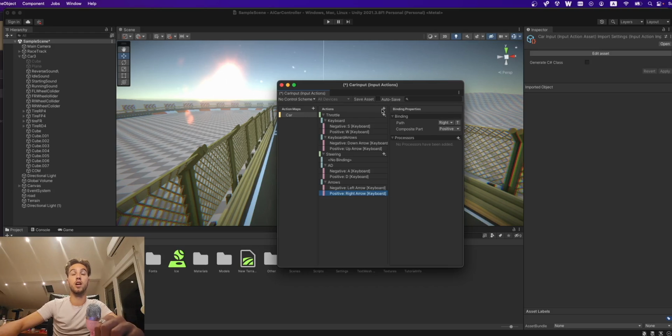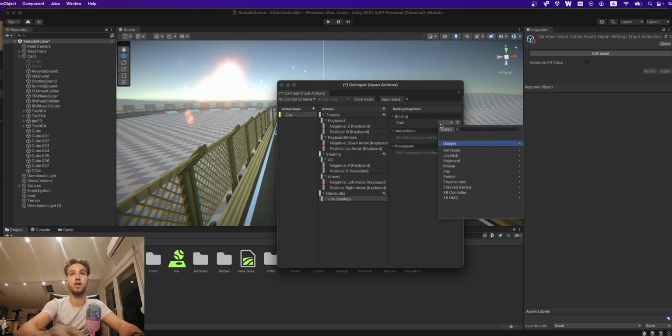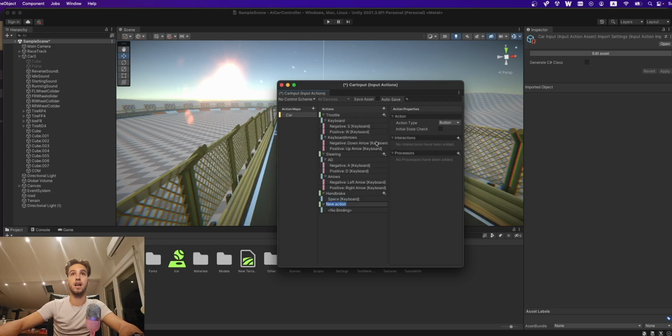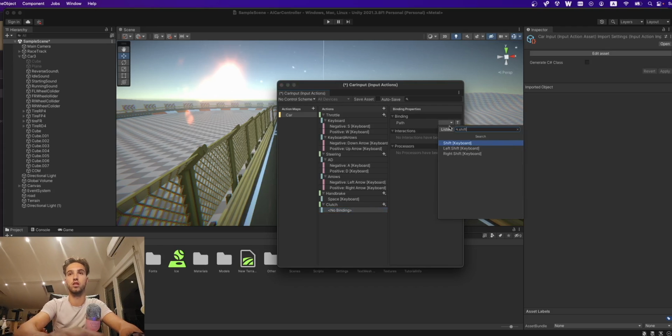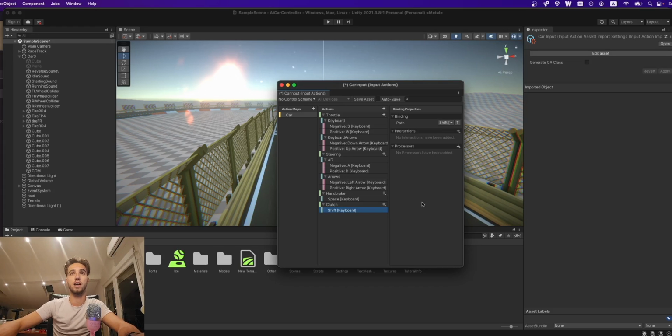Perfect. Another thing we want to keep track of is our clutch and our handbrake. So we're gonna create a button for that as well. Here we have the button for handbrake, but this time we don't need the 1D axis. So we're gonna just go into the no binding and press the key that we want. For the handbrake, it's gonna be space, and for the clutch, it's going to be shift. So we go here, we search for shift on the keyboard, and we're perfect.